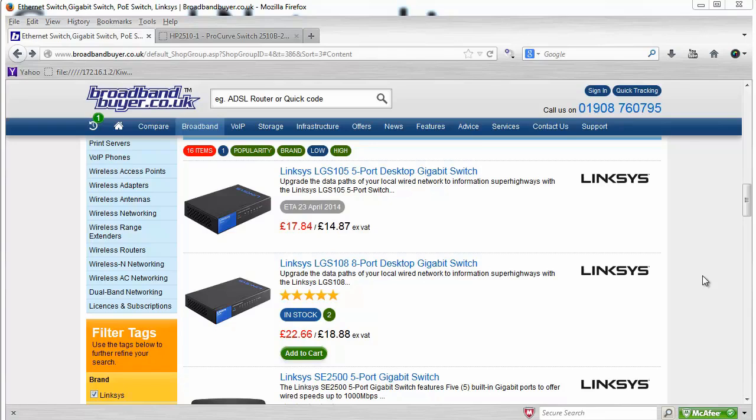On many websites you will see not only technical information, you will find definitions, you will find videos, you will find a phone number you can call up and ask, okay, I need this or that. I just opened broadbandbuyer.co.uk. No, they don't pay me to show you that. And I went for switches.